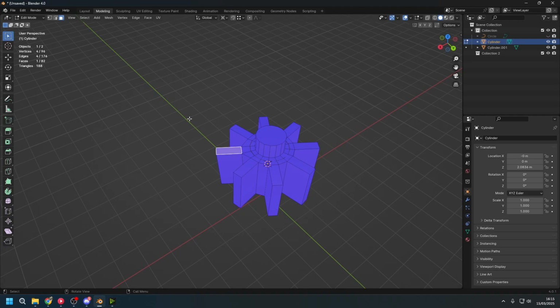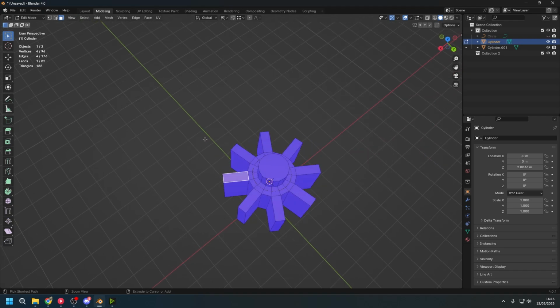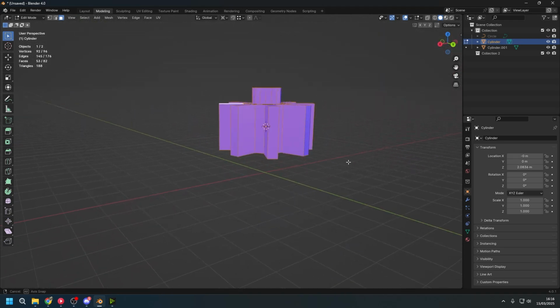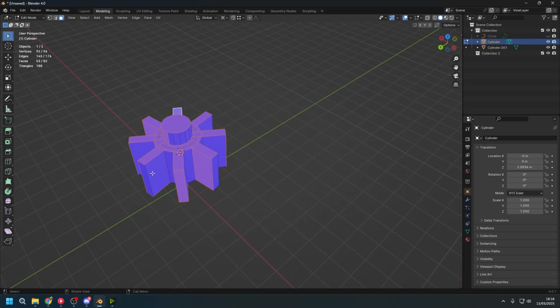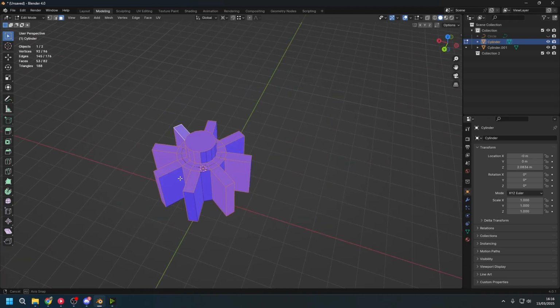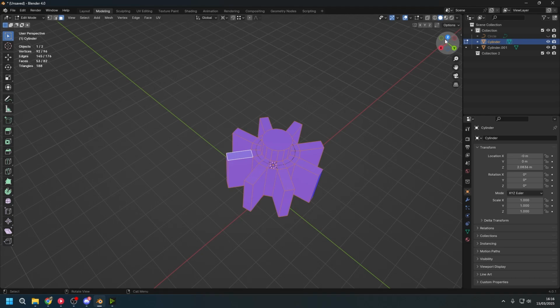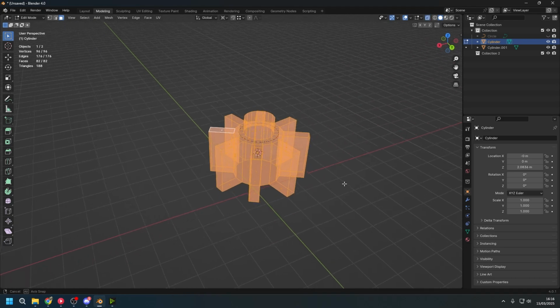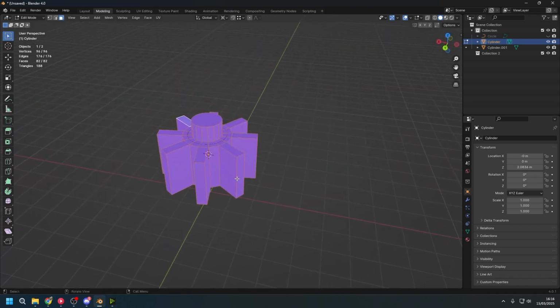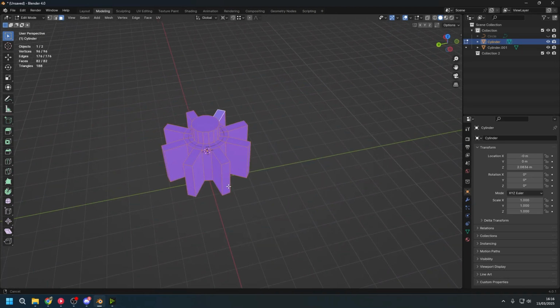Or the method that I like using, which is the selector. But if you notice, it only selects these specific faces because that's what the camera can see. If you want to select both, just hit Alt Z and then you can click all of them again. And now you have all the faces selected.